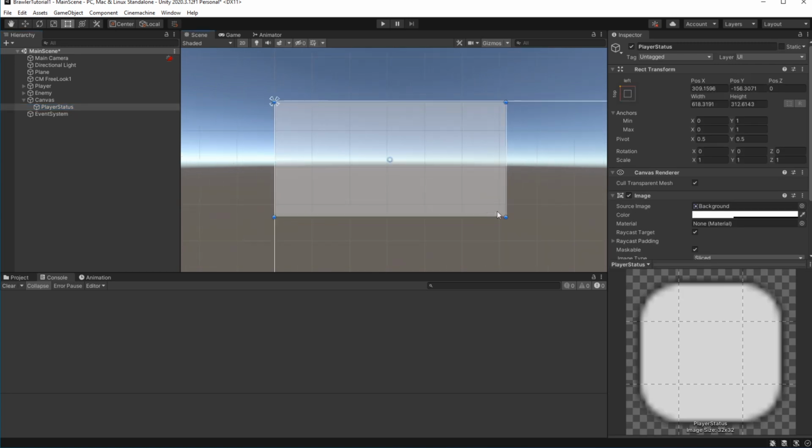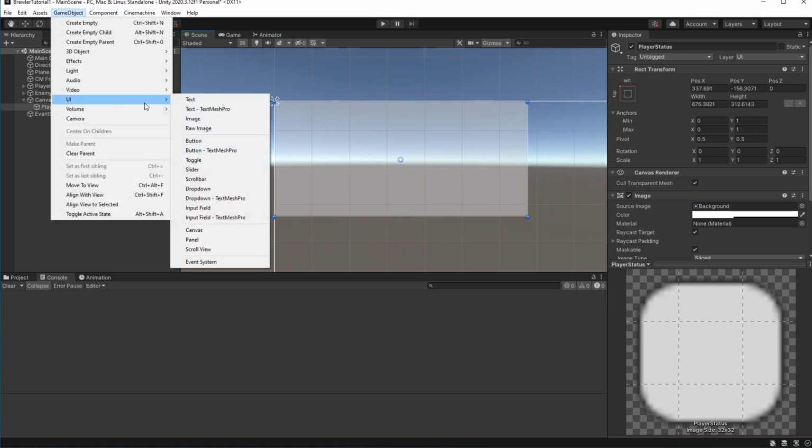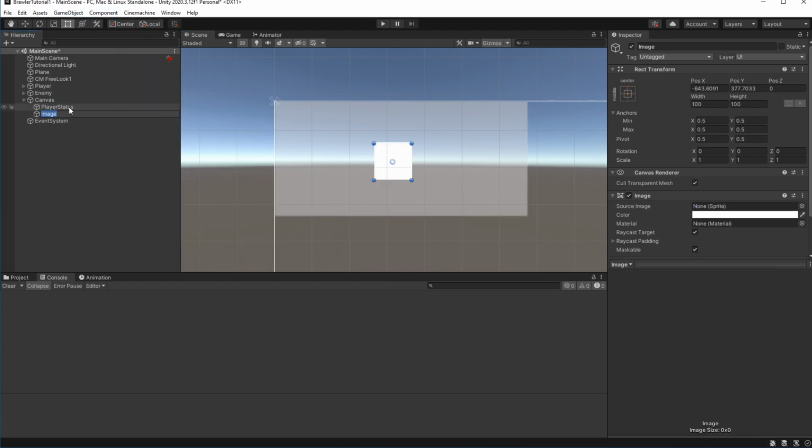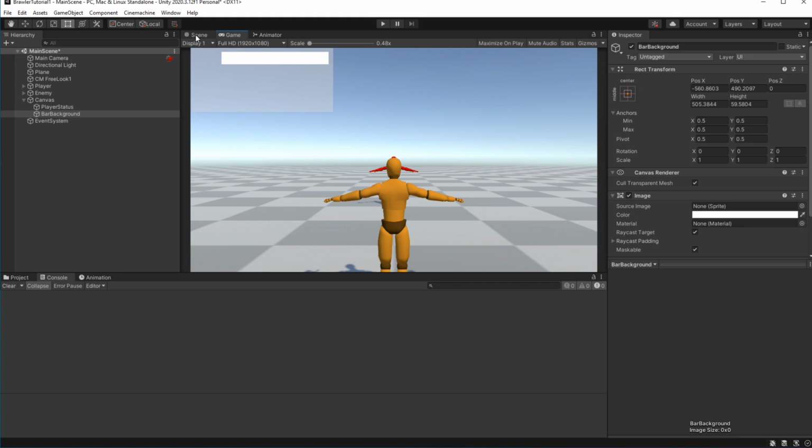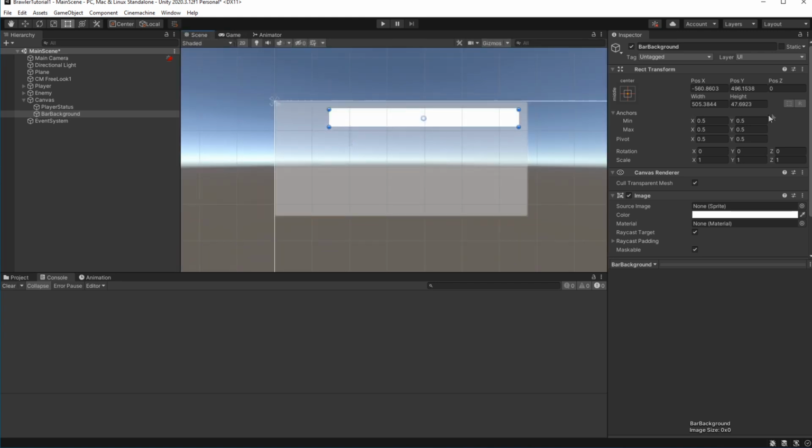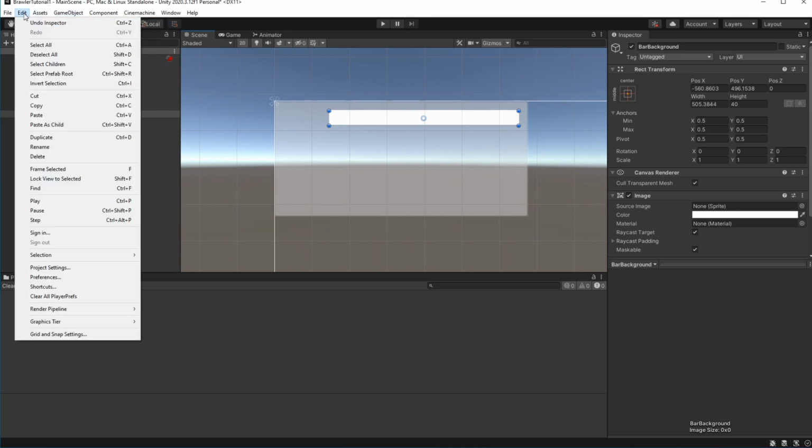Create an image which we will call bar background and place on the status panel. This will be our background. Inside the background put another image called bar.